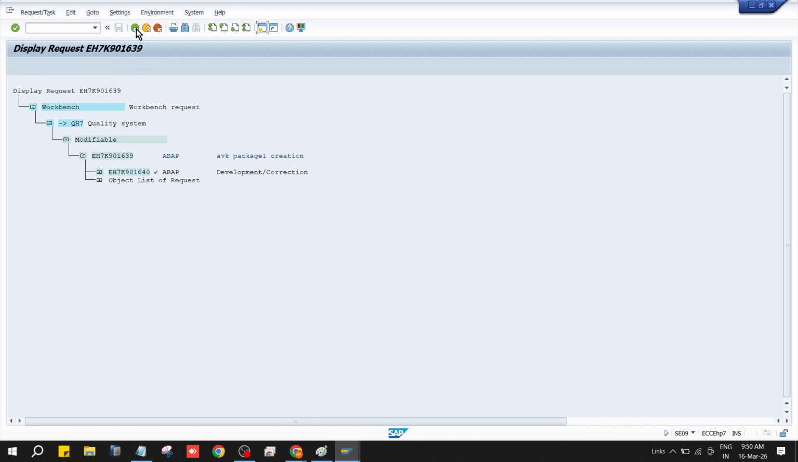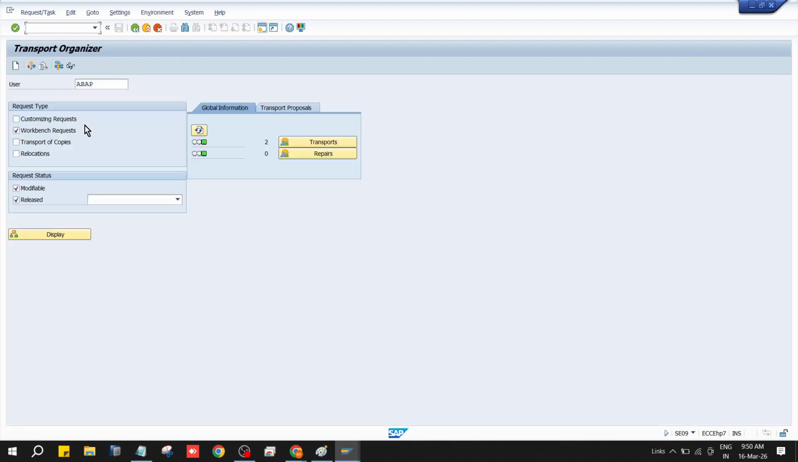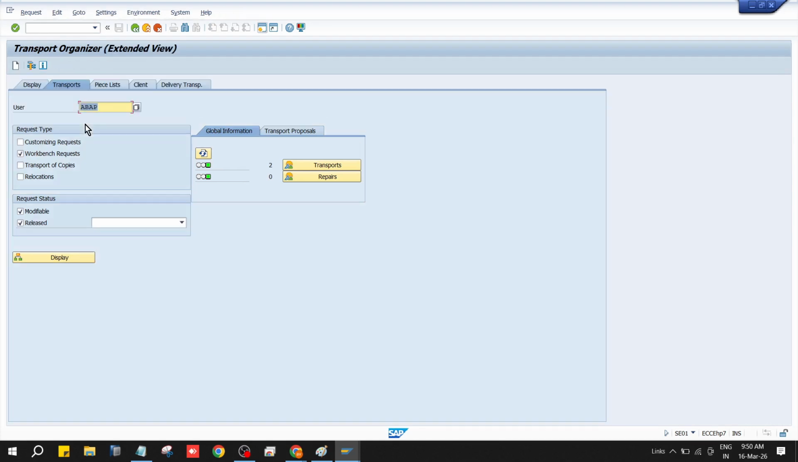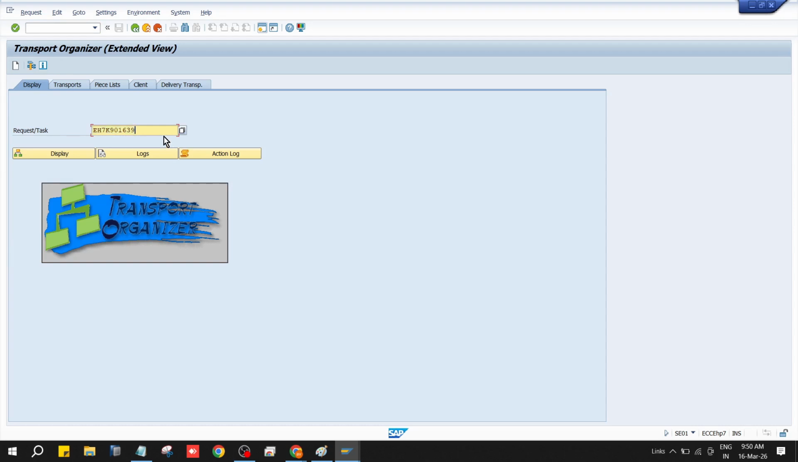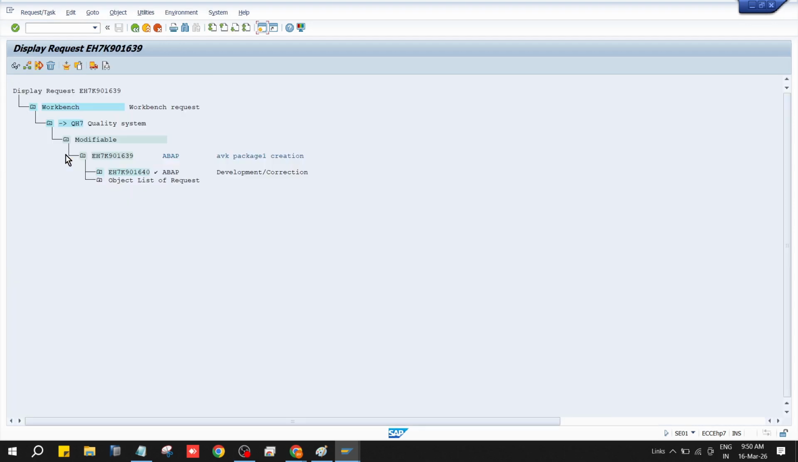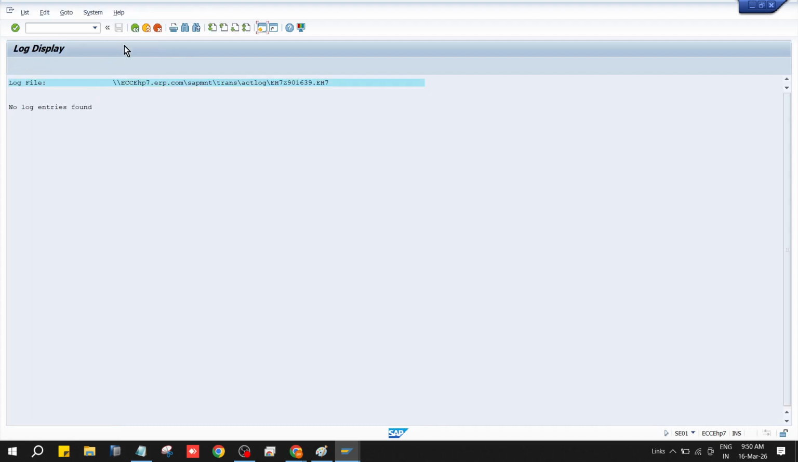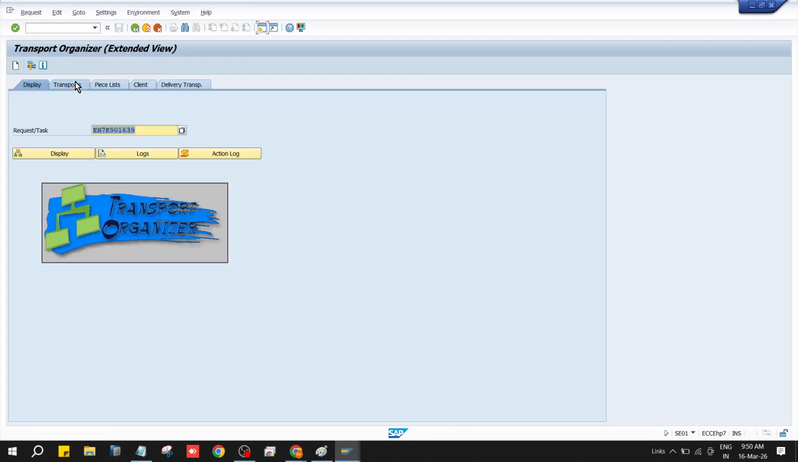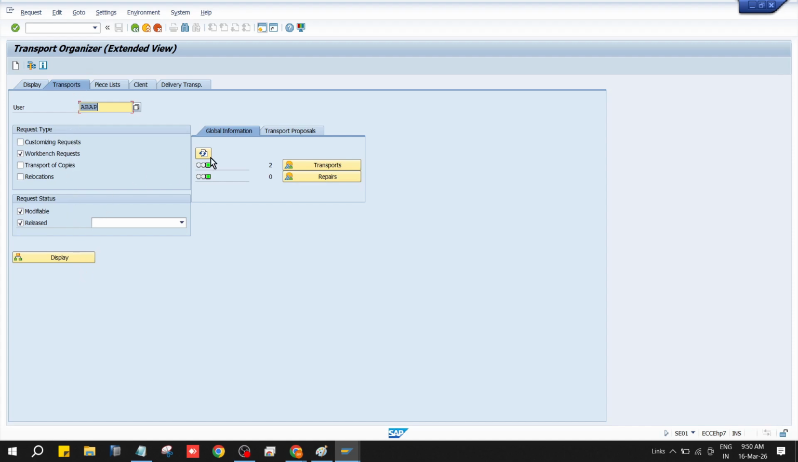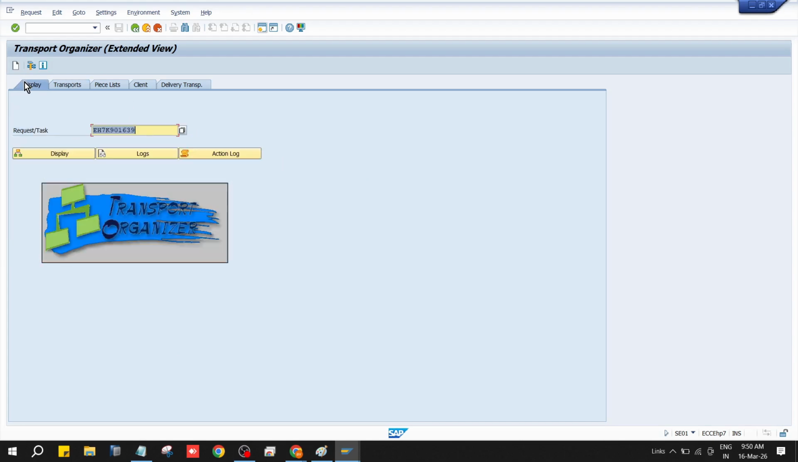Otherwise, you can go to SC01, go to display. Here, this is the option. So click on display. You can see here, click on logs or action logs. Okay, so no log entries found. So transports, under transport, this is as usual.